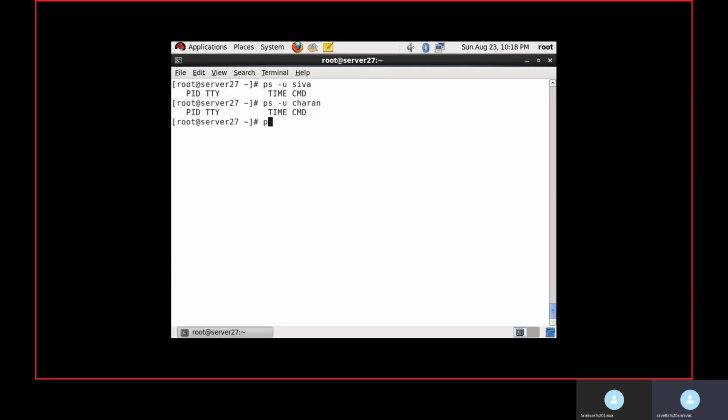To check a particular group's processes, ps -g and the group name, for example AWS or Java or DBA. Like that, we can check the particular group's processes.